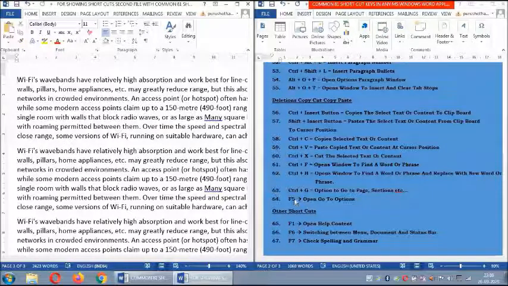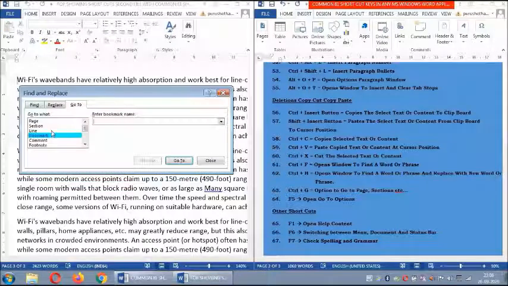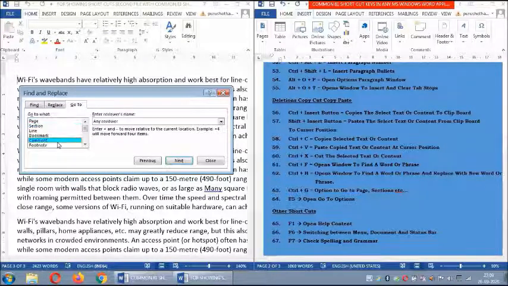F5. F5 is also another option for Go To. So the F5 function key asks the same thing. Where we use Control G, the same thing we can use F5 for. Control G or F5, both work.